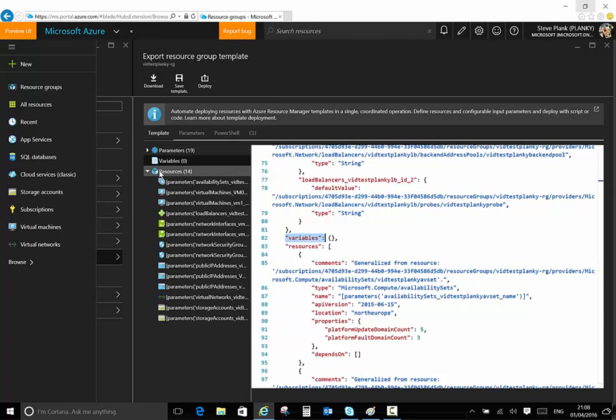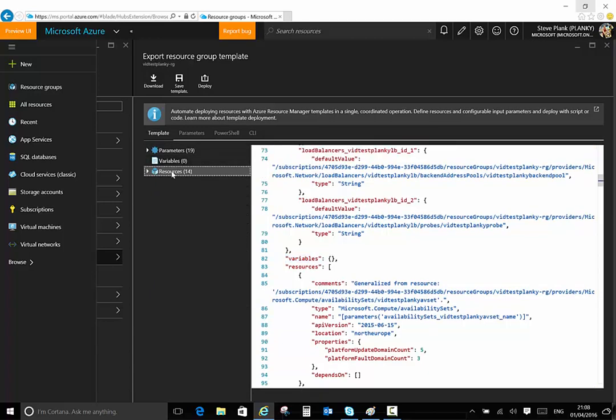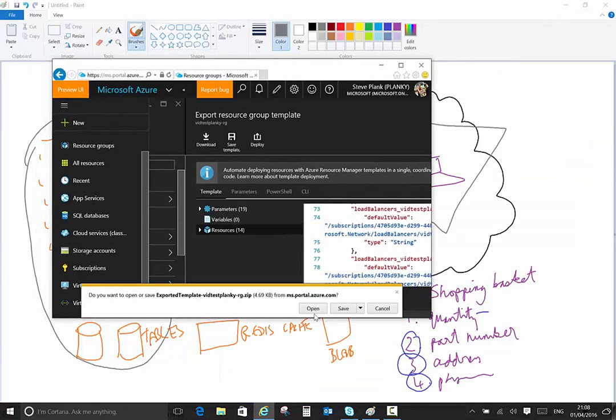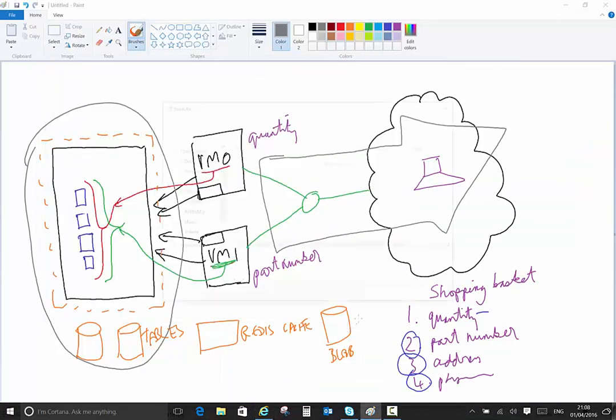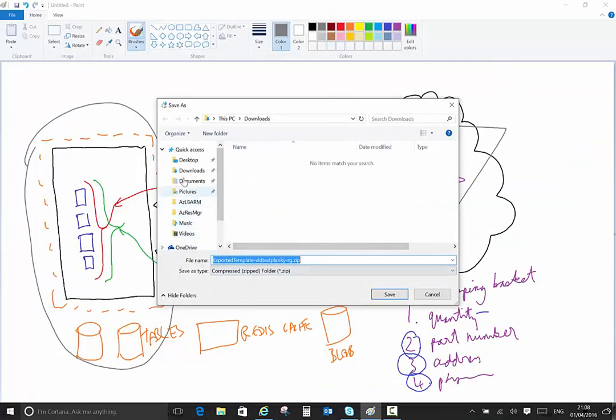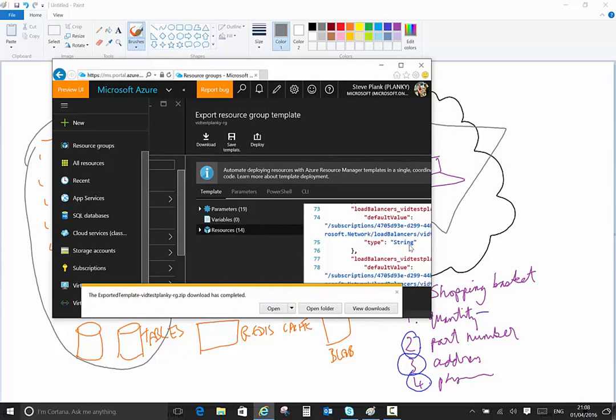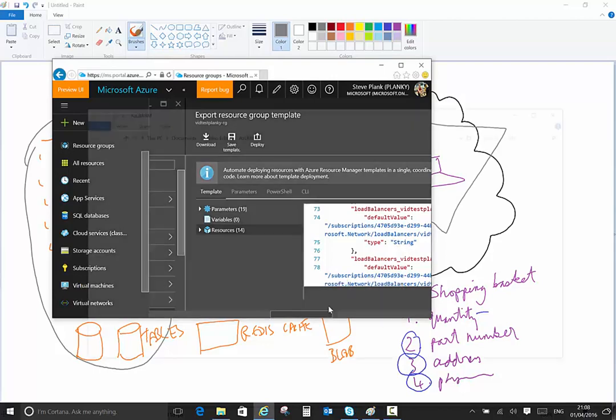And the resources themselves are the things like the load balancers and the pips and those kinds of things. So if I wanted to download this template, then I just click the download button, and that's not working very well, is it? Why is that? That's hidden behind. Look at that. Isn't that irritating? And then I could just save that in my documents, video edits, exported template, and then I could just open that folder and have a look at that template.